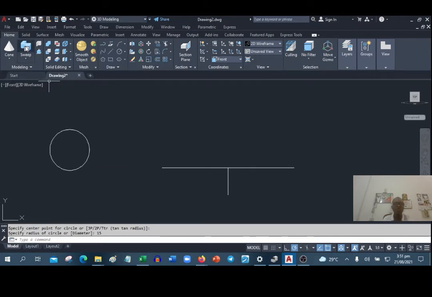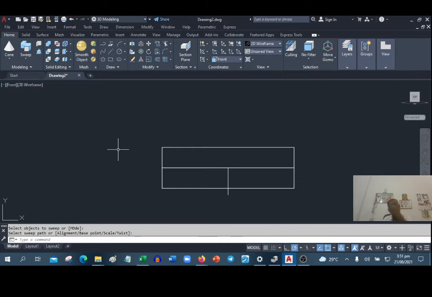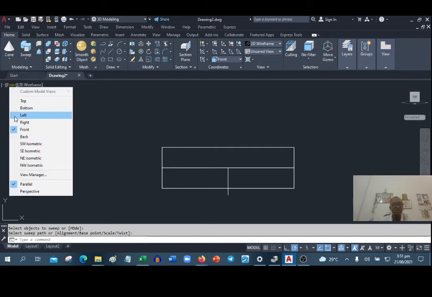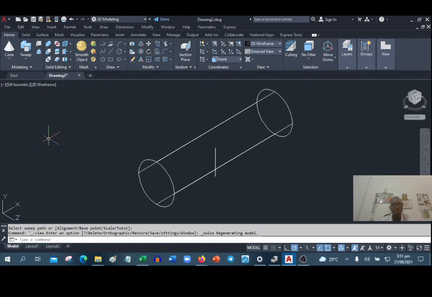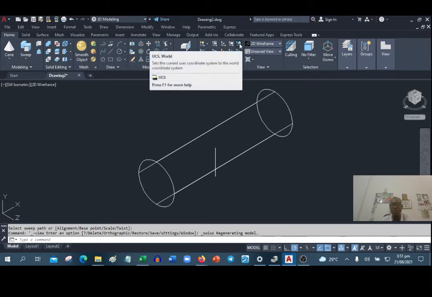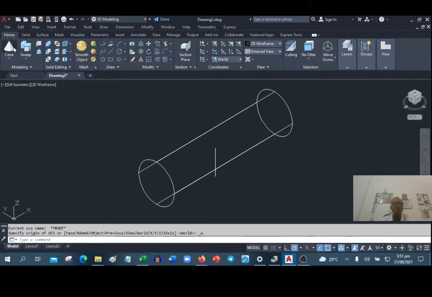Now I'll come to sweep in my ribbon. I'll select sweep. Then it will ask me to select the object to sweep. I'll select the circle, right click and enter, then select the line, the 100 millimeter line for the cylinder. Then I'll come back to my view control and change it to southwest isometric. Now my user coordinate system is not in world coordinate, so I'll come to the coordinate and change it to world coordinate.